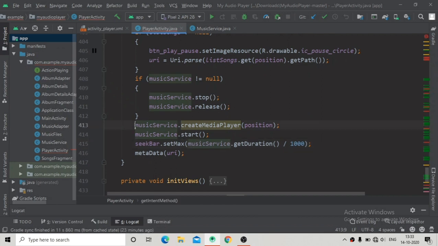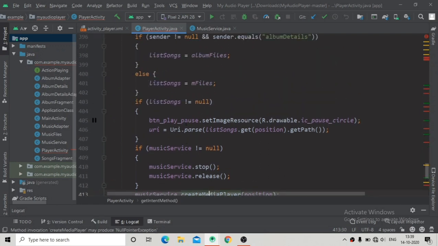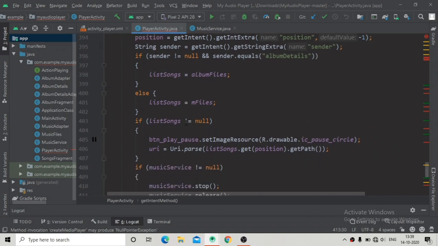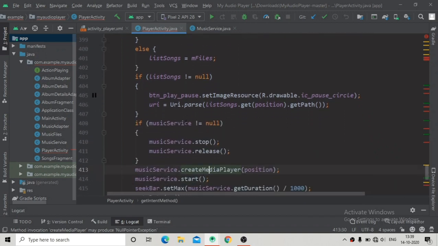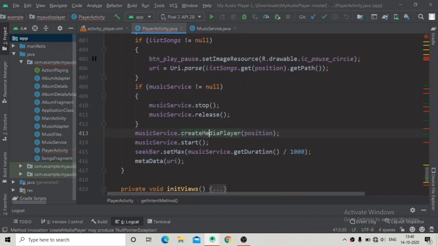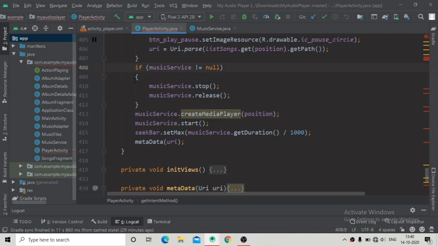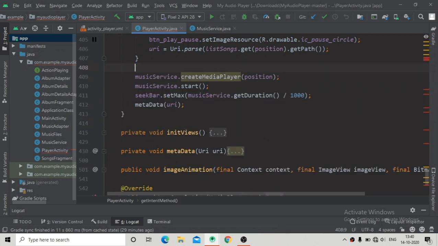As you can see, we have already resolved many errors. Now we have to resolve some more errors so that we will be able to play the media player from the music service class. So we just have to add something. You can see this will create a null pointer exception, because of the warning. You can see the color of this create media player is yellow. That's why we have to do something so that we can resolve this error.